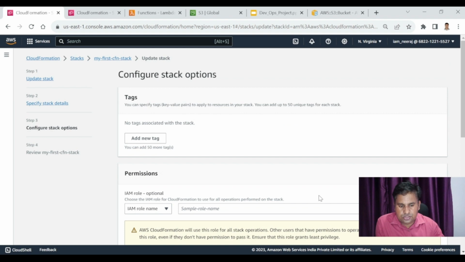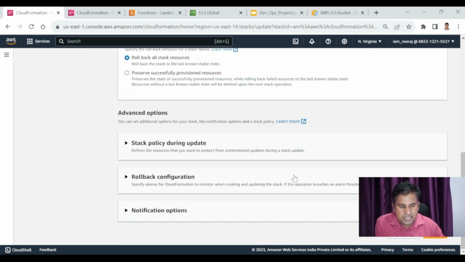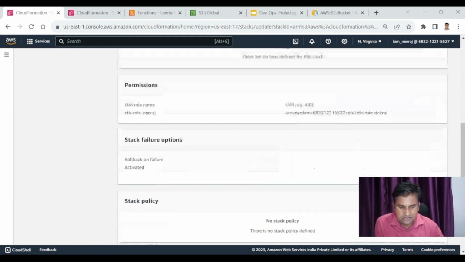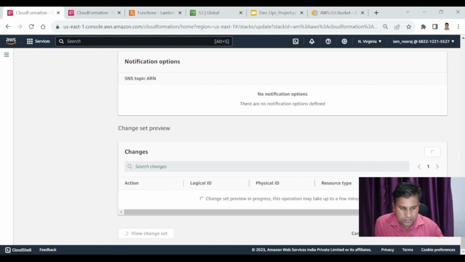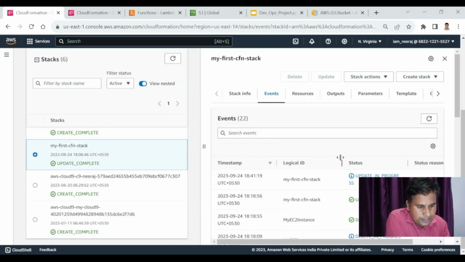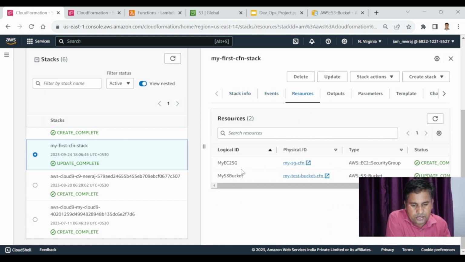So after execution of this stack, I'm expecting that your bucket 2, right, that will be deleted. And after that, I will try to delete bucket 1 as well, but that will not be deleted. That's the difference I wanted to show you. So let's wait for a few seconds. It will take few seconds, not much time. I think it's done. You can see that update complete. Let's go to resources and you will find only two resources. You can see that my S3 bucket 2 has been deleted.